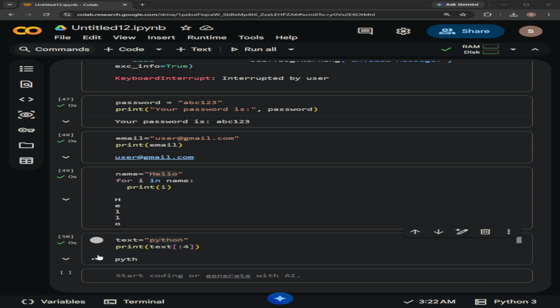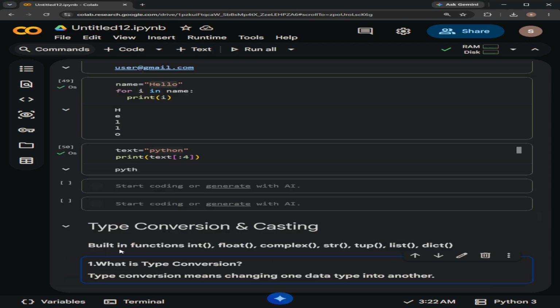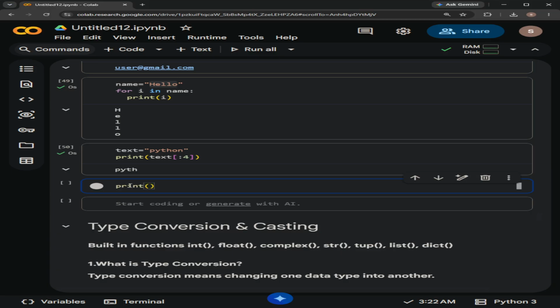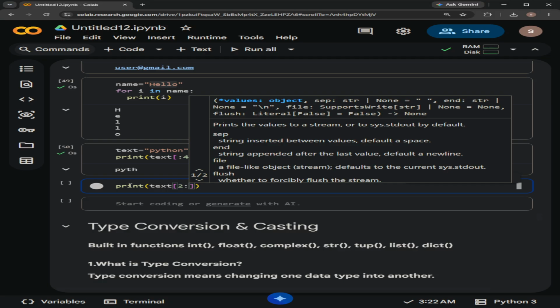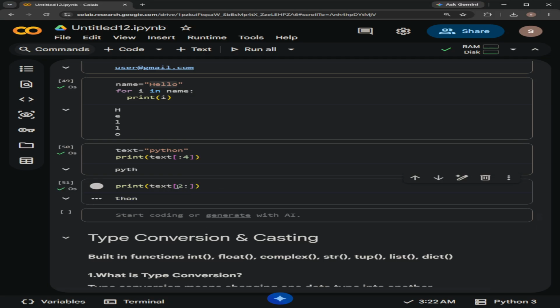If we want to do one more operation, let us take one more slicing: text from 2, and I want to print the rest of the elements. Starting from 2, where is index number 2? P is 0, Y is 1, T is 2. So it starts from here and we want to print all the elements. So THON will be the output.